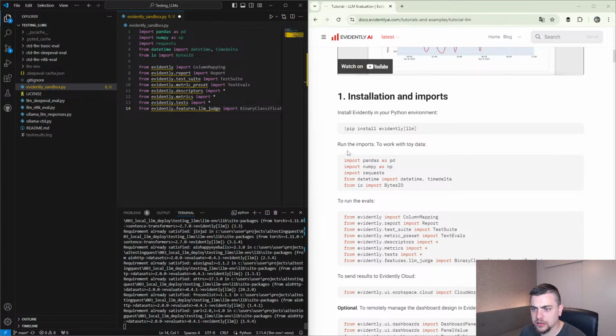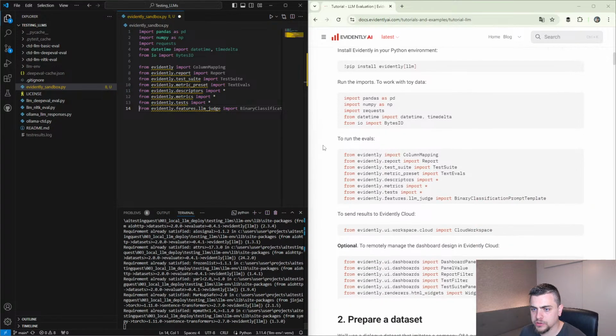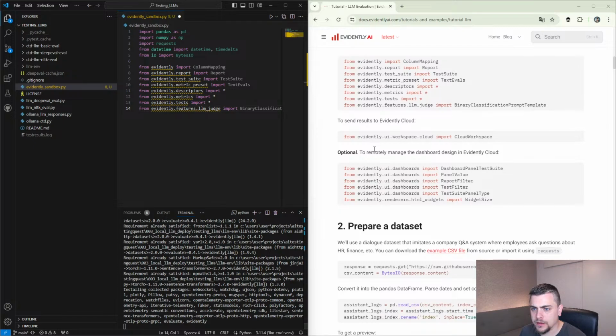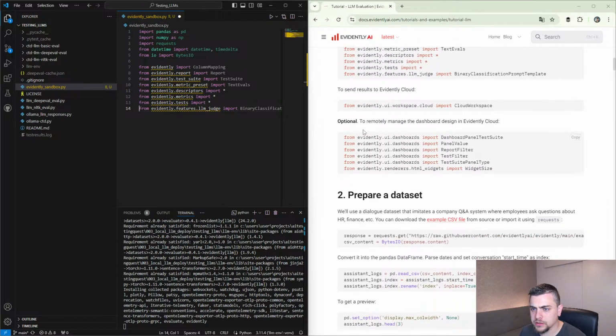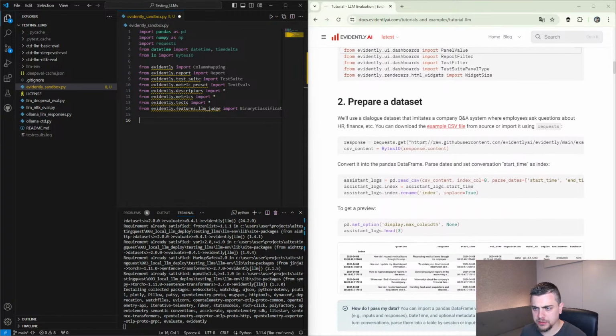Yeah, we can run the imports and evals. I wouldn't like to send the results, and I wouldn't like to remotely manage the dashboard design in Evidently Cloud. So I think that's all the imports we would need. Installing is ongoing. And let's read a bit.